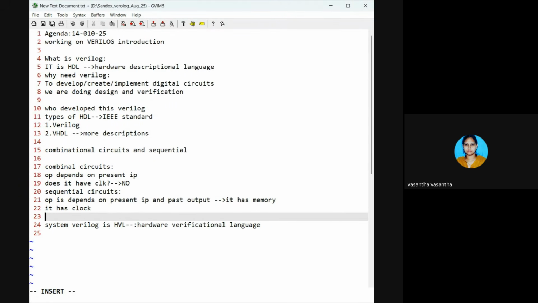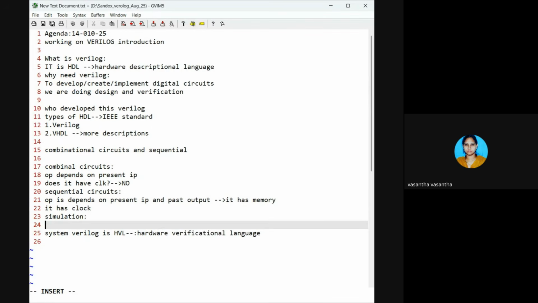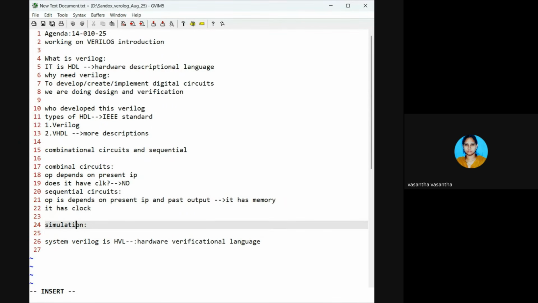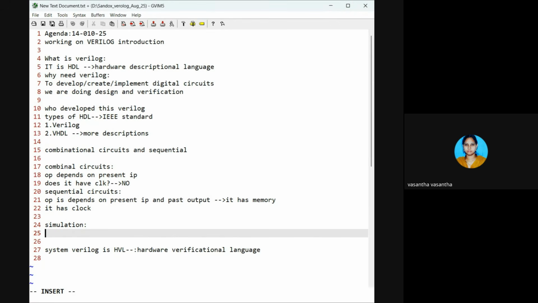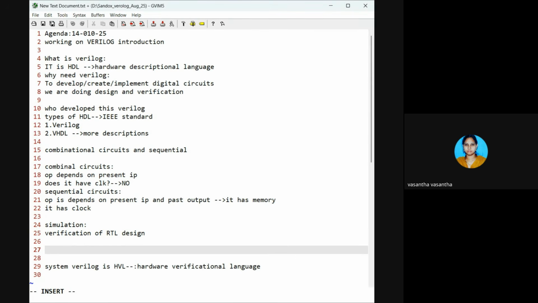What is simulation? What do you know about simulation? Simulation is verification of design. At the start of the session we were discussing that by using HDLs we are developing and verifying, right? So it is verification of the RTL design, or else any digital circuit. Gate level is different.